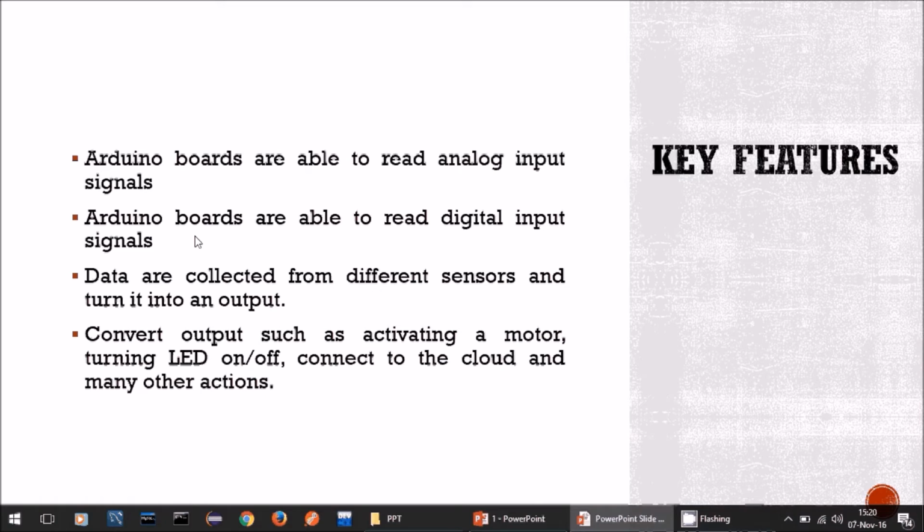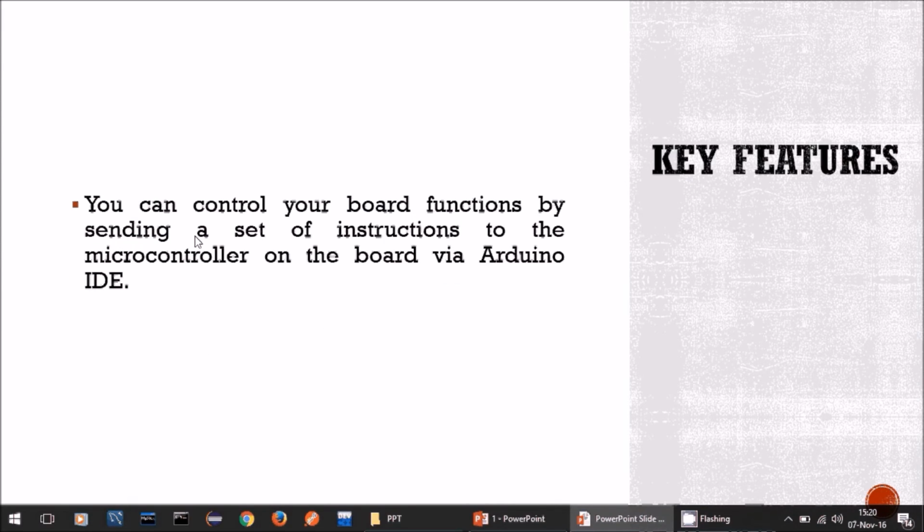So like this, we will convert our output by different action using Arduino board. Next, you can control your board functions by sending a set of instruction to the microcontroller on the board via Arduino IDE. So by using Arduino IDE software, we can code, or we can set, or we can load a set of instruction inside the Arduino boards so that it will work according to it.